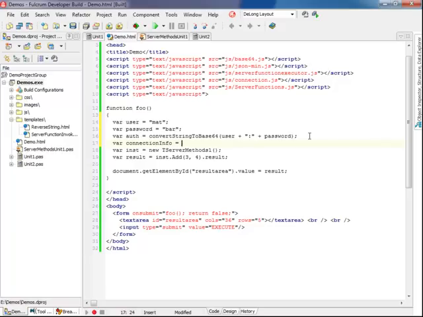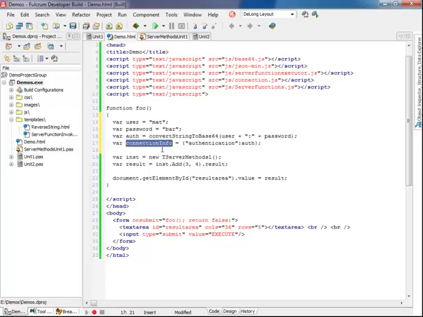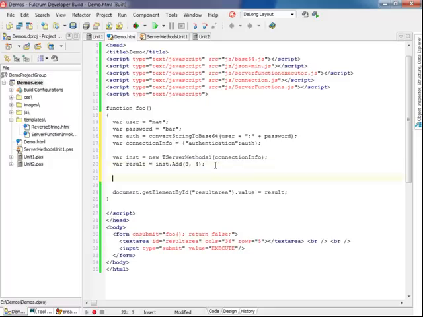And now we create the connection info object. Give it an authentication key with the value of auth, which you just created. And now, when instantiating a new instance of TServerMethods1, pass the connection info into the constructor. This will use username and password whenever it makes a call. We just want to do some error handling here in case we are not authorized to execute what we want to.